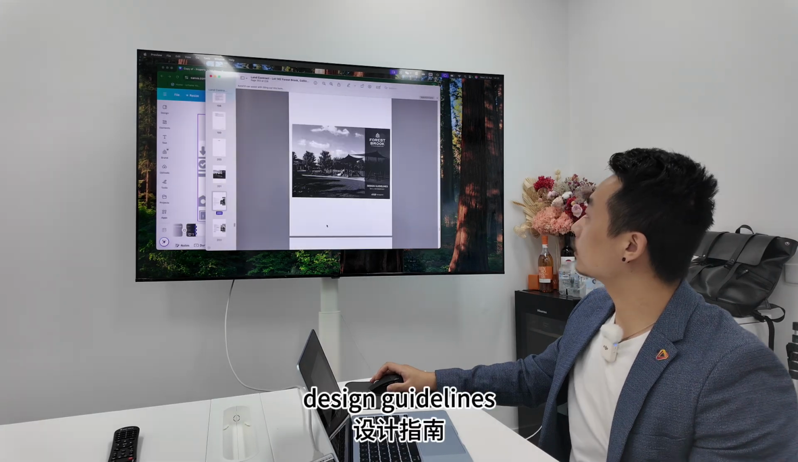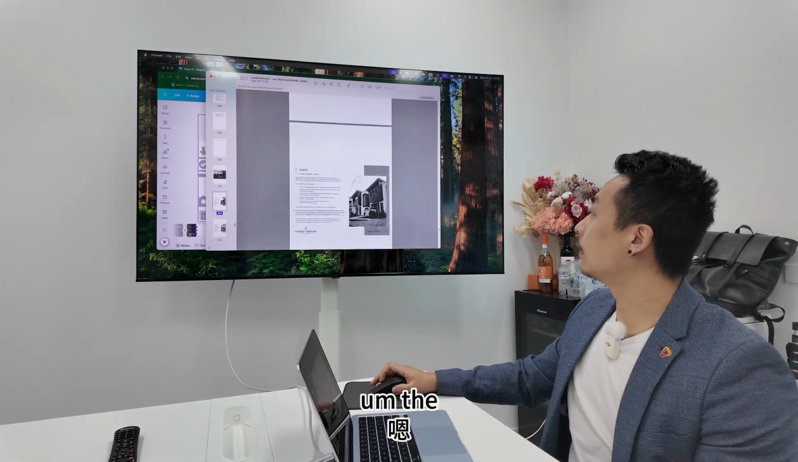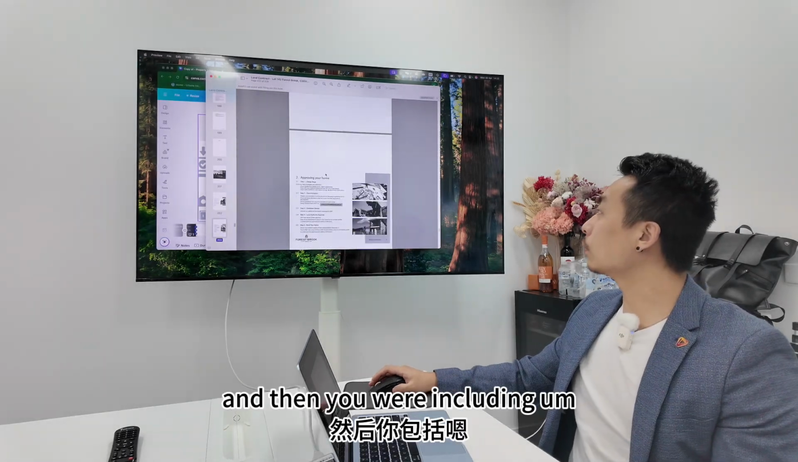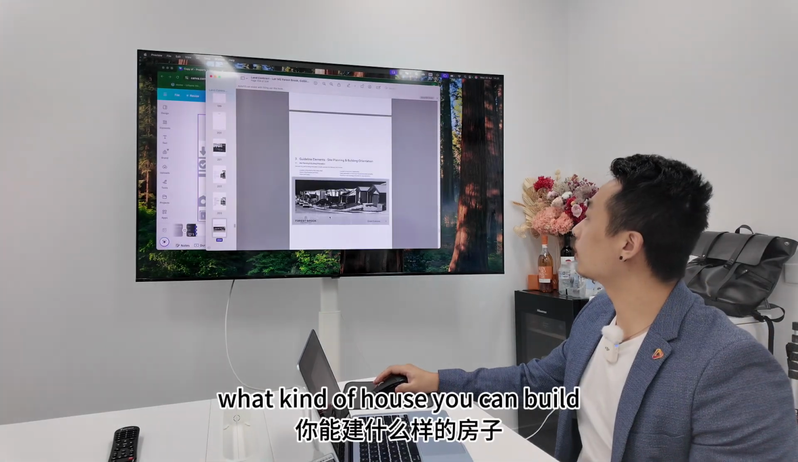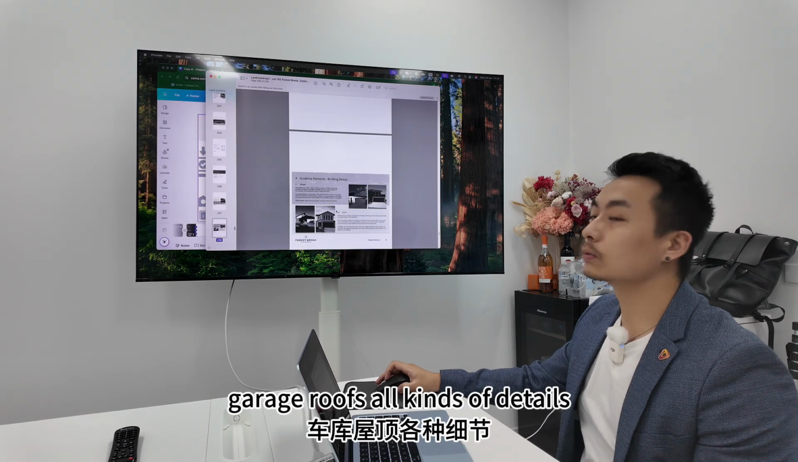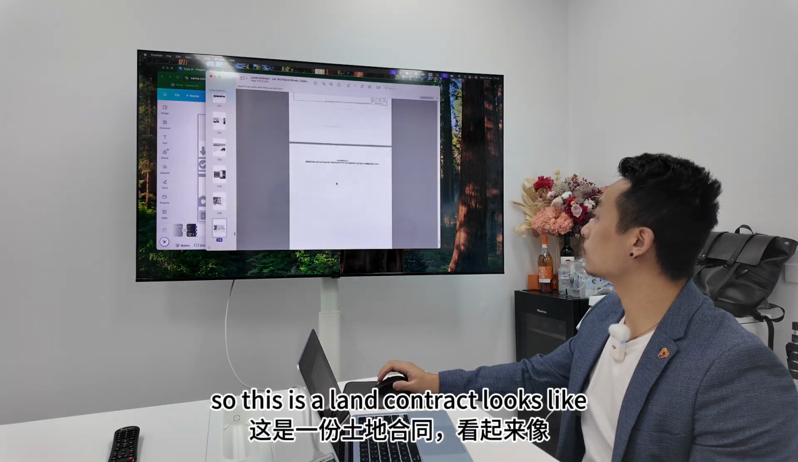Oh, there is. Design guidelines will be included in the contract as well. The intention is to make the estate look good. And it will include what kind of house you can build, like the setbacks, garage, roofs, all kinds of details. So this is what a land contract looks like.